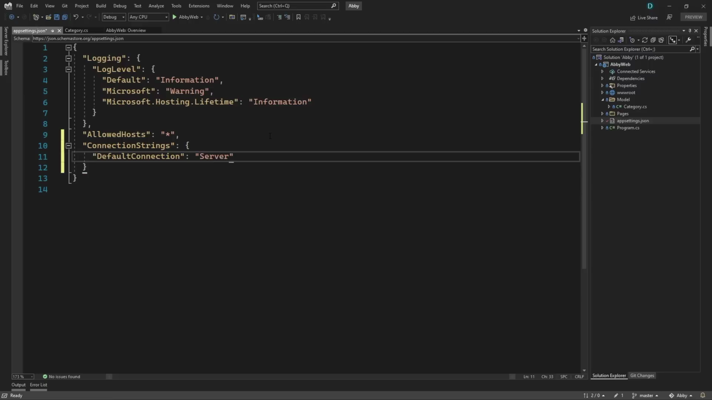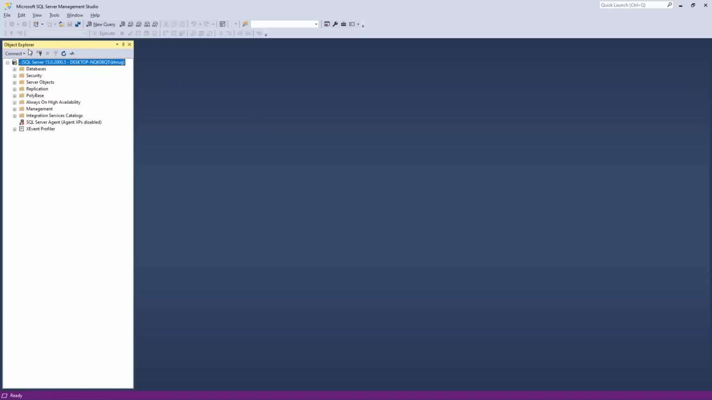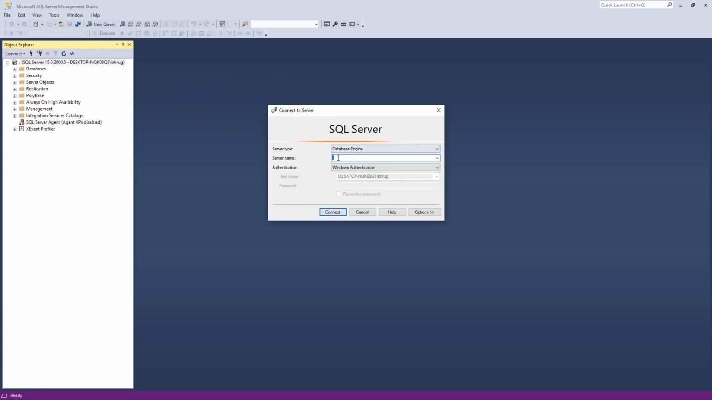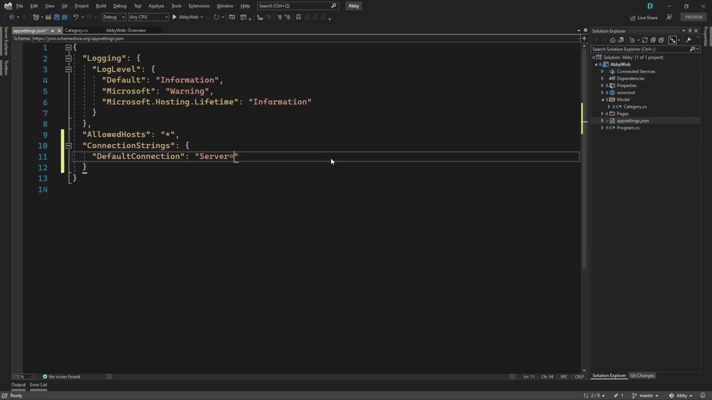The first parameter here will be the server name. You will write equal to, and then whatever server you are able to connect in SQL Server, copy that and write that here. I'm using a dot, so that is what I will use. Then we will add a semicolon and we will add the database name. You can call your database whatever you want.